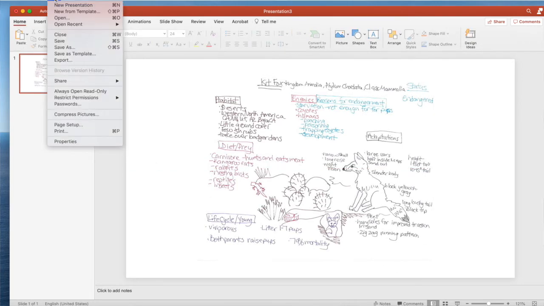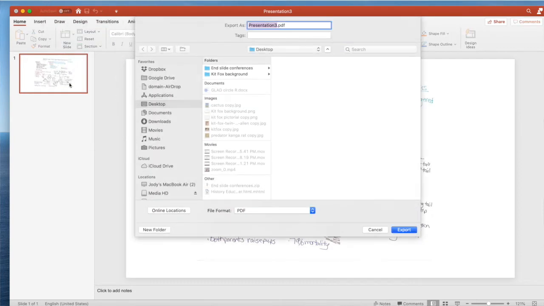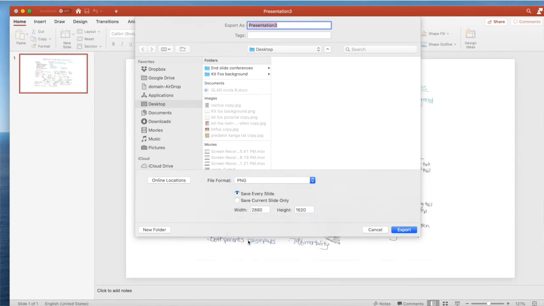Now I'm going up here to export. We're not going to save as, because we're changing the format. So I'm going to export it as a PNG. You can also do a JPEG if you like. I like the high quality PNGs. And I'm just going to put it on my desktop. Let's call this Kit Fox background.